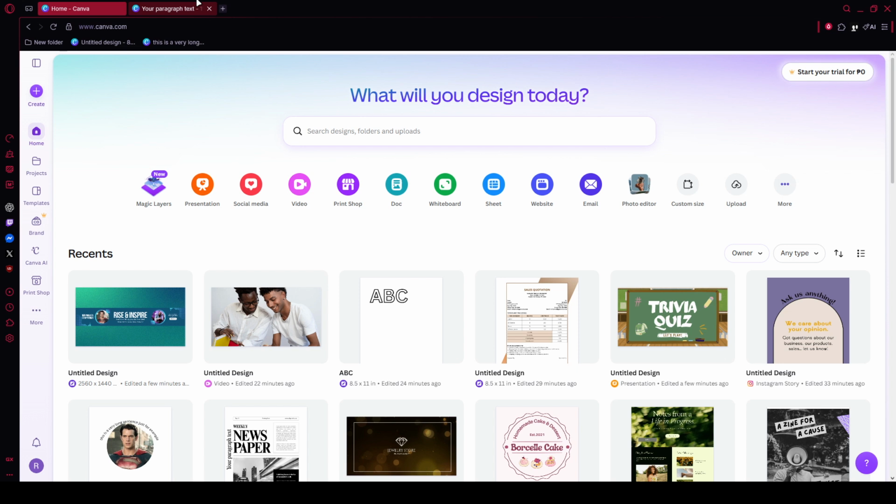The good news is that Canva gives you a much more precise way to reposition elements, and once you know how to use it, it makes editing much faster and smoother.